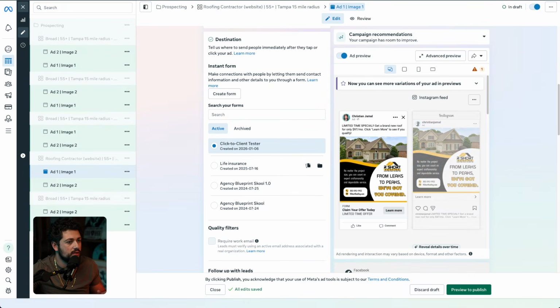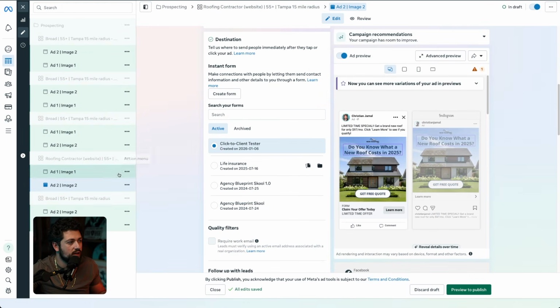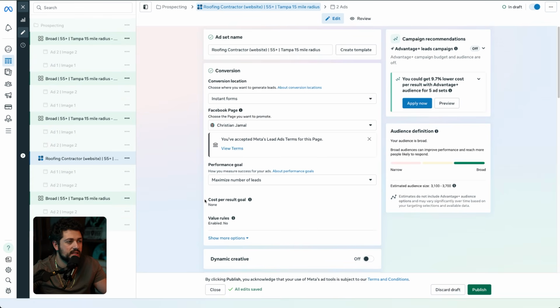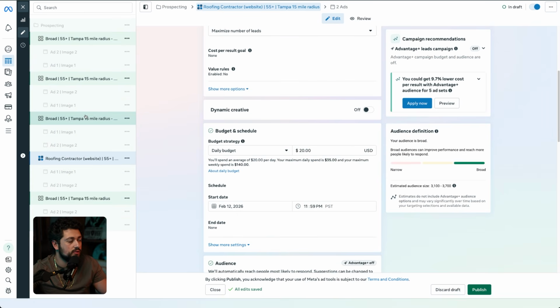So if I go to ad 1, it's already done. If I go to ad 2, it's already done. And that's the beauty of setting it up this way. It's going to save you a ton of time. Now, the only thing left to do is to wrap up these 3. And now we're going to go ahead and do that.